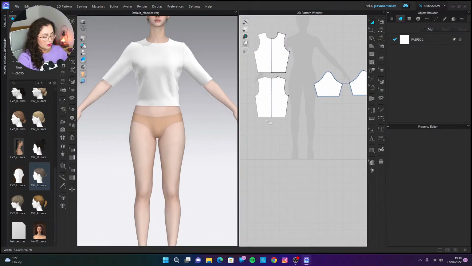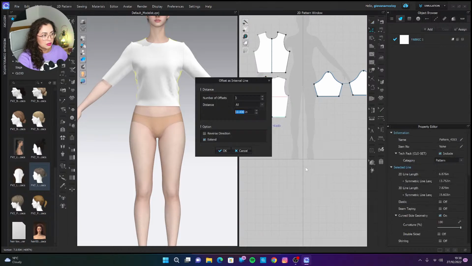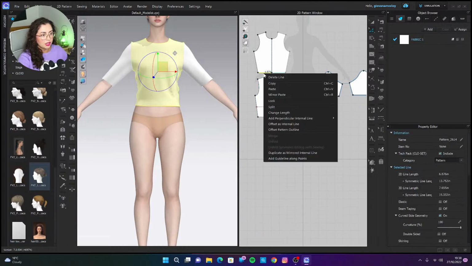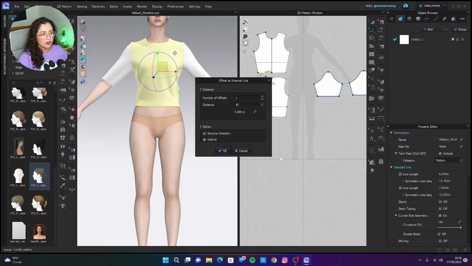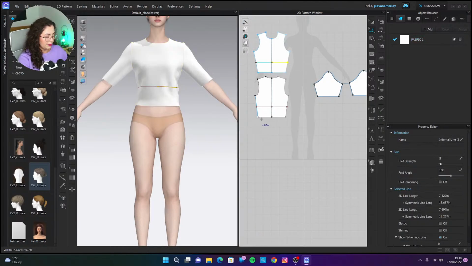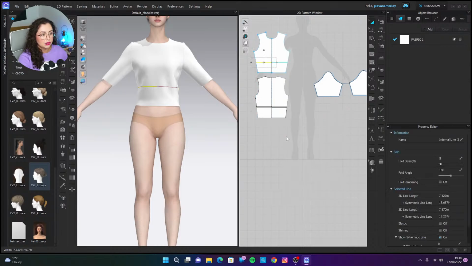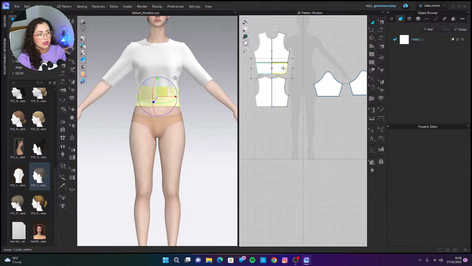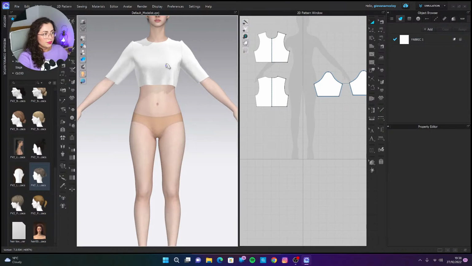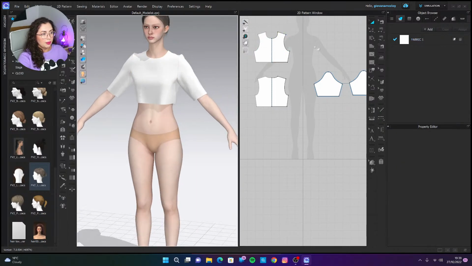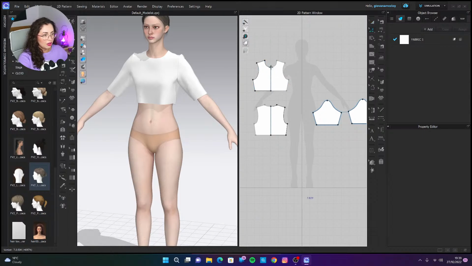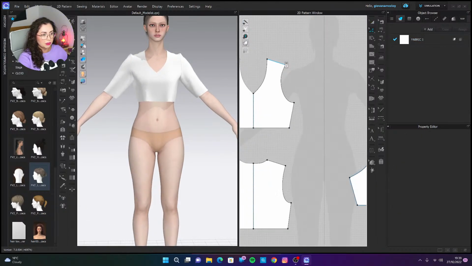Let's make this cropped. 5. Cut it up. So it's from here that you're going to work and create your own piece. So yeah, this is how you would ultimately actually make something.